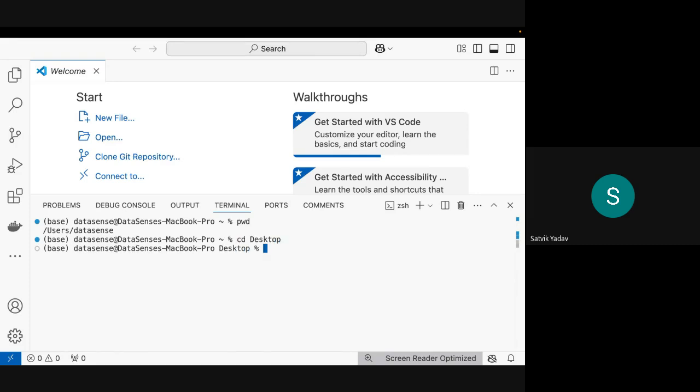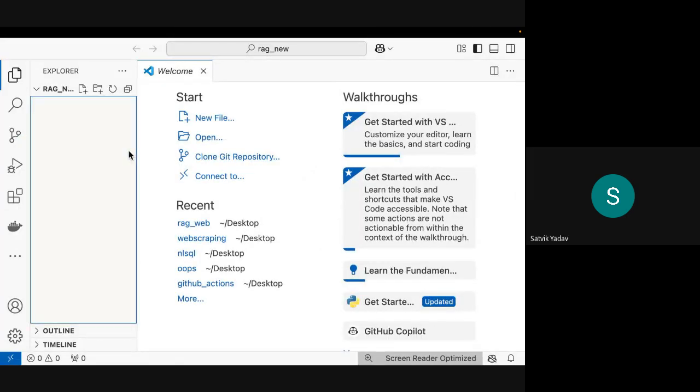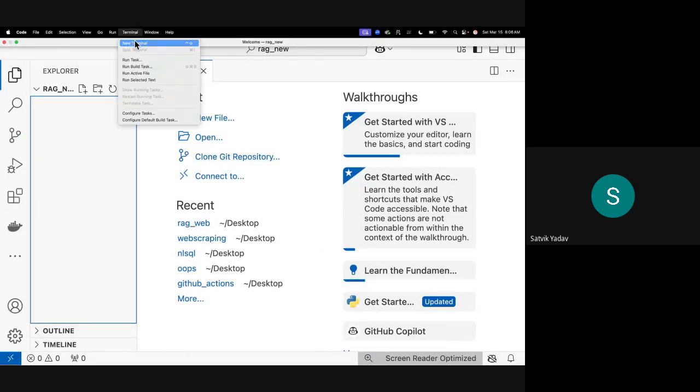Okay. Now in the desktop, what you have to do, you have to create a new folder. So we'll say mkdir rag underscore new. You can name it anything, whatever name you want to give it. Now once you do this, a new folder will be created, rag new. So you will just simply enter it here. Okay, that's all you need to do.